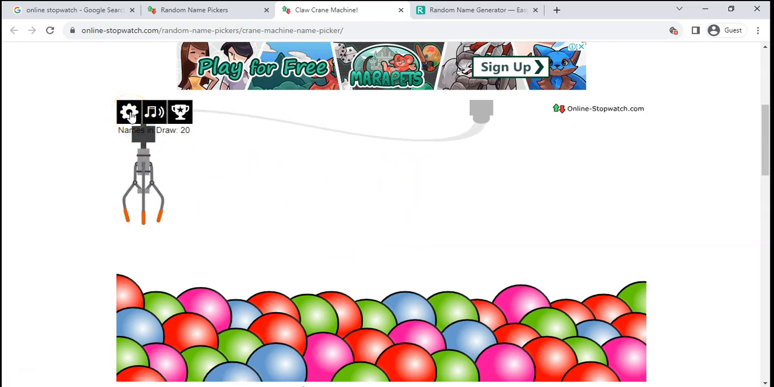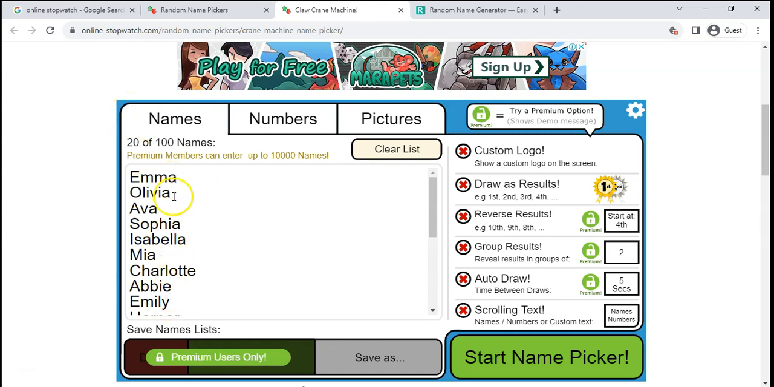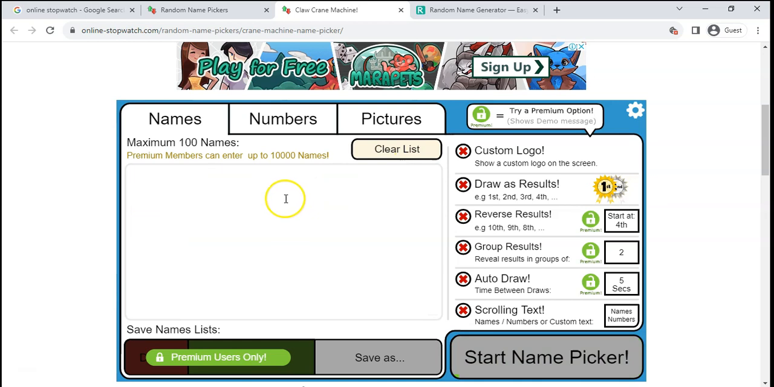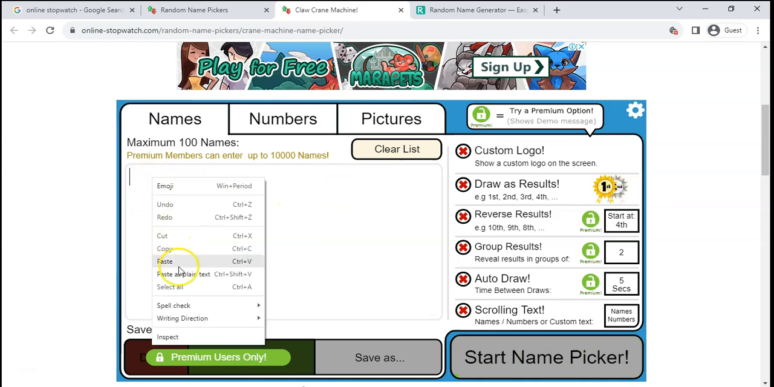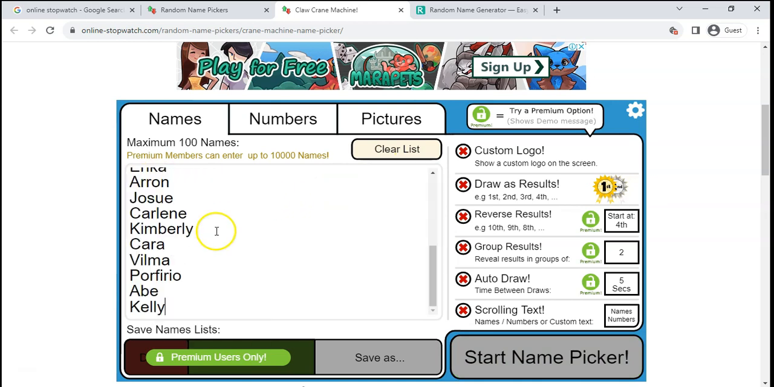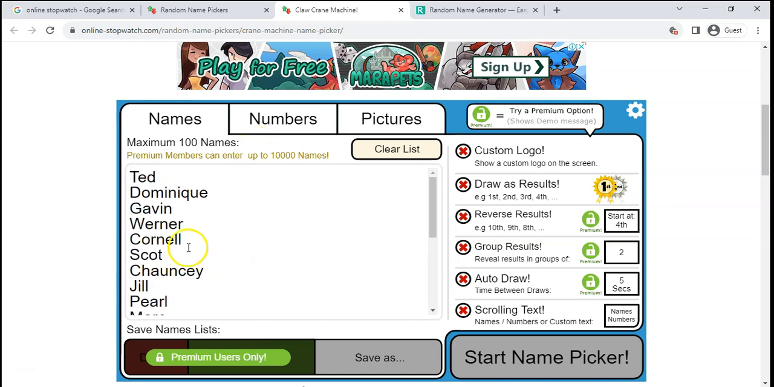I'm going to come here to the little cog over there to set up the names. So there's a whole bunch of names already. I'm going to clear that list because those aren't my students. And you can, from your Excel spreadsheet or wherever your classes are, go and paste in. I've got a whole bunch of random names that I'm going to add. I don't know who these names belong to. I just created them randomly, and we're going to use them. And we're going to go start a name picker.